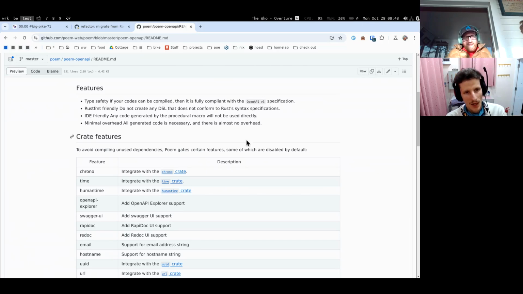Right. Yeah. IDE friendly. Any code generated by the procedural macro will not be used. What does that mean? I don't know. Directly versus indirectly. I don't see how that's a feature. Minimal overhead, all generated code is necessary, and there is almost no overhead. I guess they're saying this shouldn't impact the runtime of your API server.